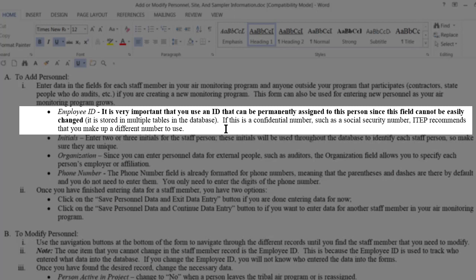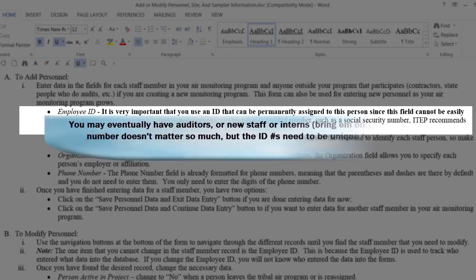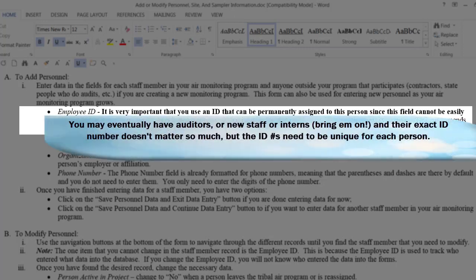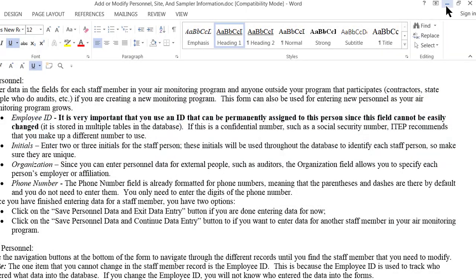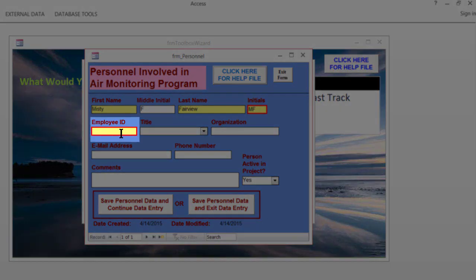So my program uses a kind of confidential number as the employee ID field. So I want to just enter a fake number for this because I don't want that to be in the toolbox. So I'm going to minimize this help form, and I'm just going to go ahead and enter an employee ID of P001.